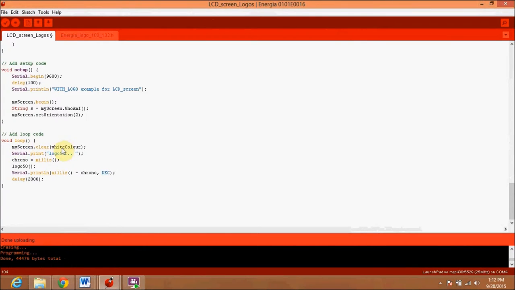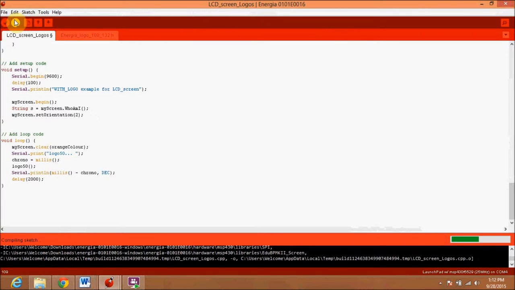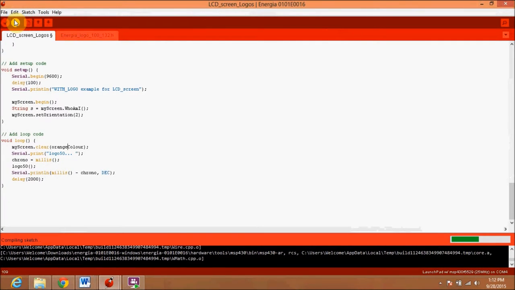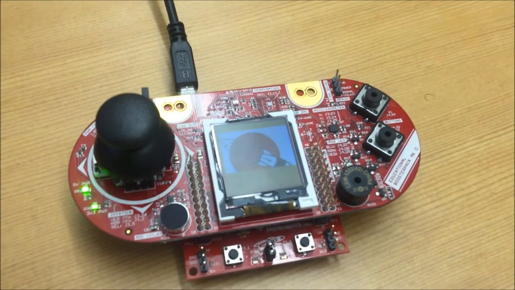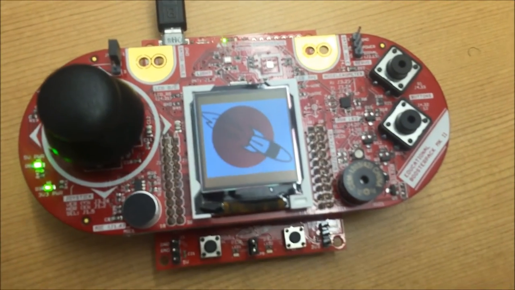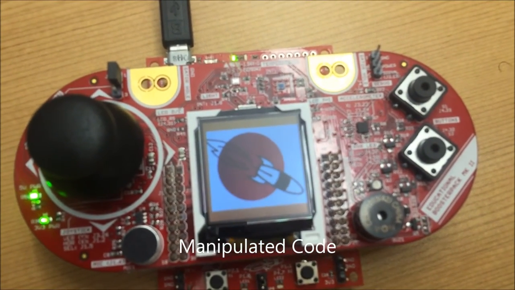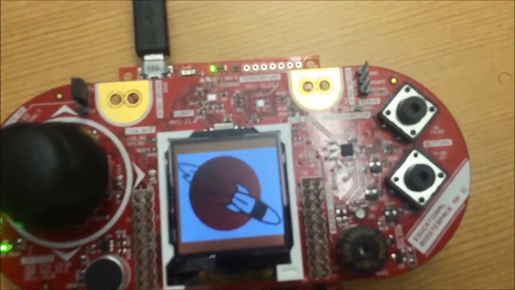And right here, you could change the color. Right now it's white. Let's make this orange. And then you're going to click upload. Now you can see, after you manipulate the code, this is what the screen will look like. As you can see, the background is orange, and the logo is now upside down.